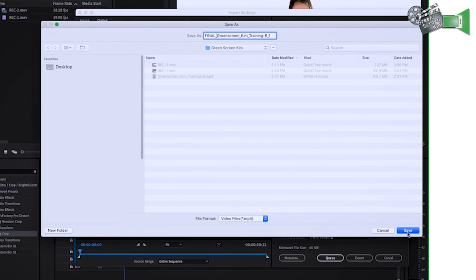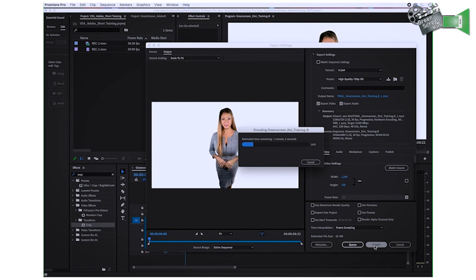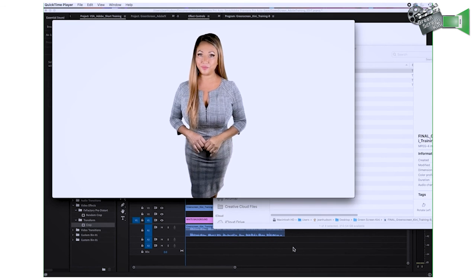Click Save, then Export. Give it a moment. And video was exported successfully. Now that was a quick video tutorial in keying out the green using Adobe Premiere Pro.